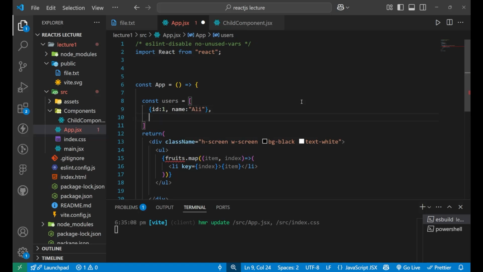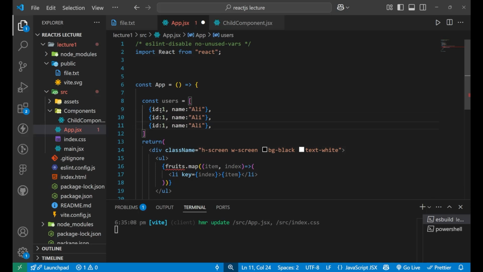and after that comma. Now again an object is needed, so let's copy it down, fine. Let's change the value to 2. Let's change the name to Piyush. Let's change the id to 3. Let's name it Riya, right? So these three objects are inside this particular list, right? You can also call it an array of objects.